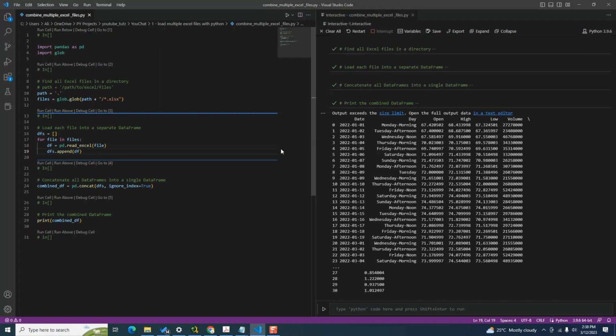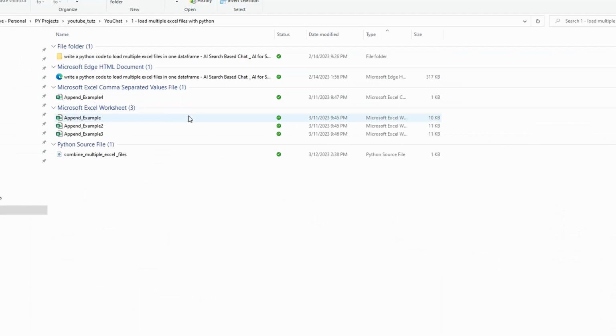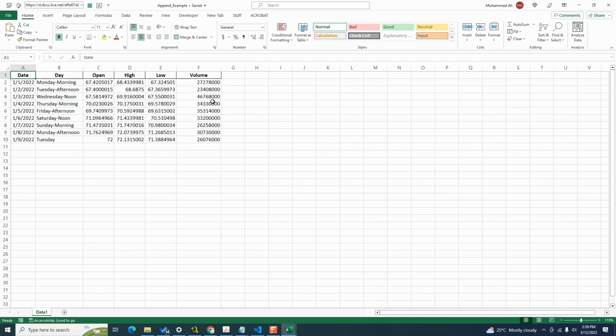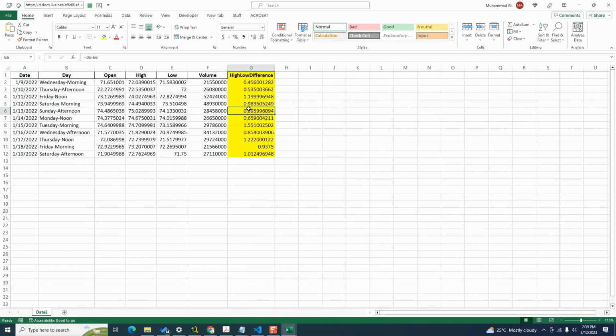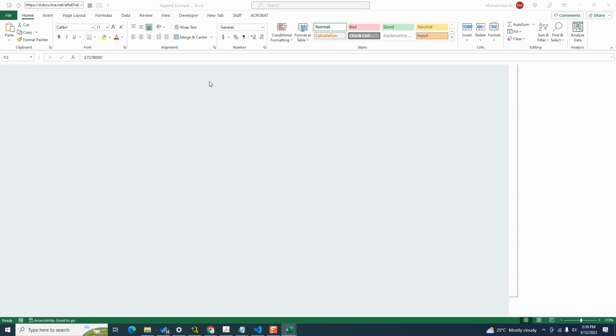And we see that the code has combined and a new data frame has been created, which combines all of these Excel files. If we want to look at the Excel files, the data we have in them, we can take a look quickly. So this is the first file, and we have the second one here. And the third one is similar to this as well. The only difference is the first file does not have the hide or difference column. The other 2 files have.